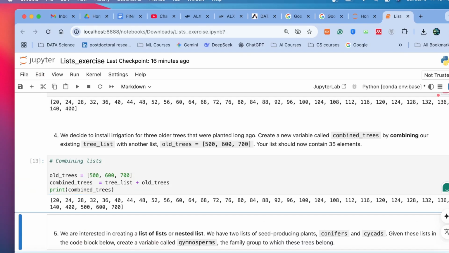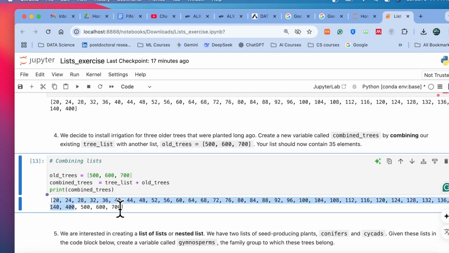Let's see. Oh yeah, look at this. Until this, it's the tree list, and the others are older lists. So we can add like this, concatenate. We can add lists. How can we add lists like this? We've been using this for strings as a concatenation method. Now it's fine, we can add elements to the existing or previous list. Okay, that's fine.